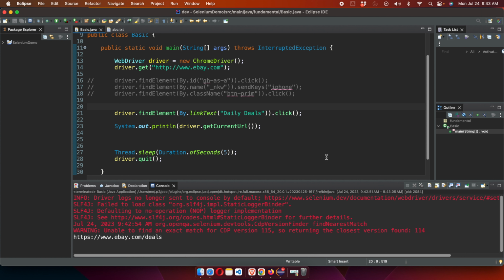Once it finished executing, we are seeing at the bottom of the console the link of that page, that means ebay.com/deals, which is printed by this line. So that's it. In this way we can figure out also the current page URL. In this way we can easily explore or browse, or you can go to any particular web page or website by using the link text technique.